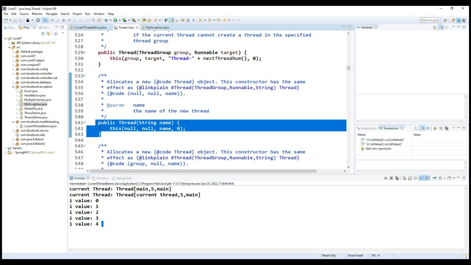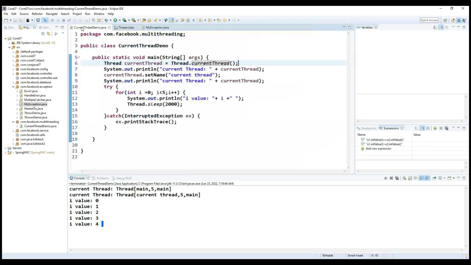I will explain the way of creating a Thread class object here. But we can create an object here, and instead of creating this particular object, what I'm doing now is calling this particular currentThread method. So currently I'm getting what the current thread is that is trying to execute here. This is one way of execution.